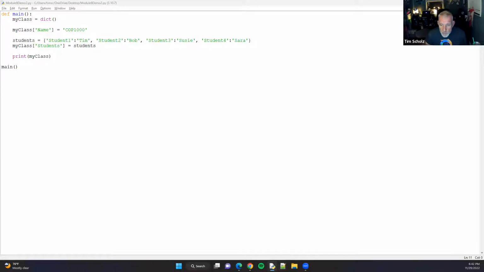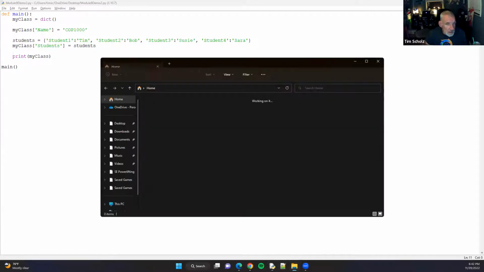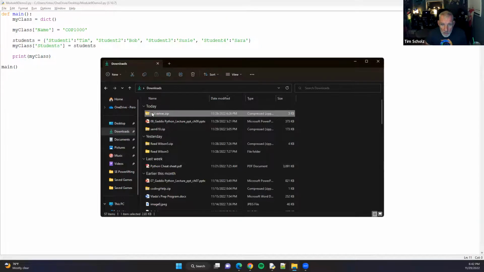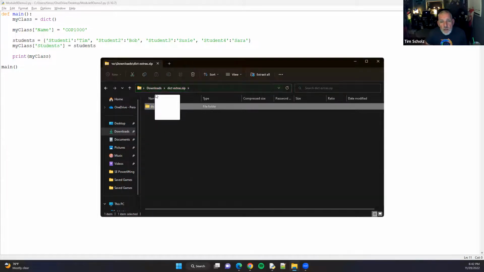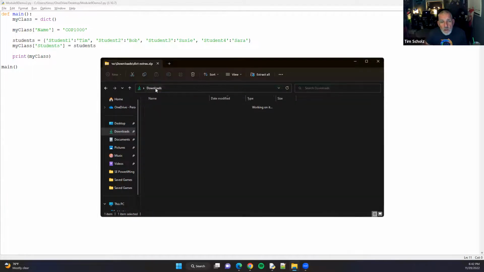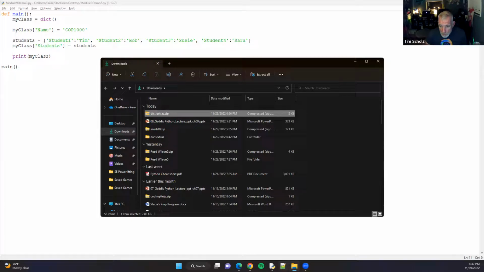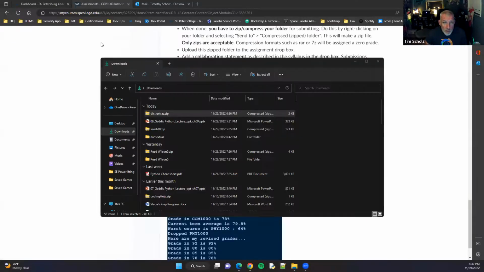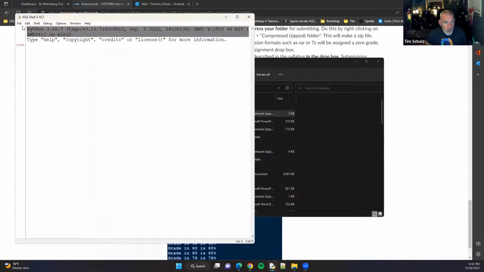So I saved off the examples. Of course, my computer's going to be slow. So close off that demo. So let's go through and look through some of the other examples that they have in the book from the assignment.